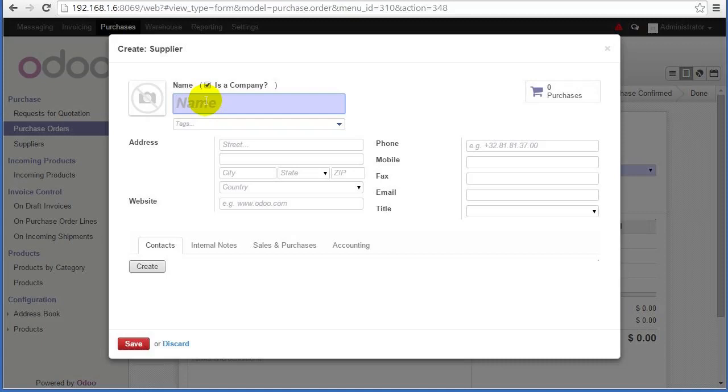But let's say in this case it's going to be Acme Toys is going to supply this particular race car, and we'll just throw in a couple of numbers here.